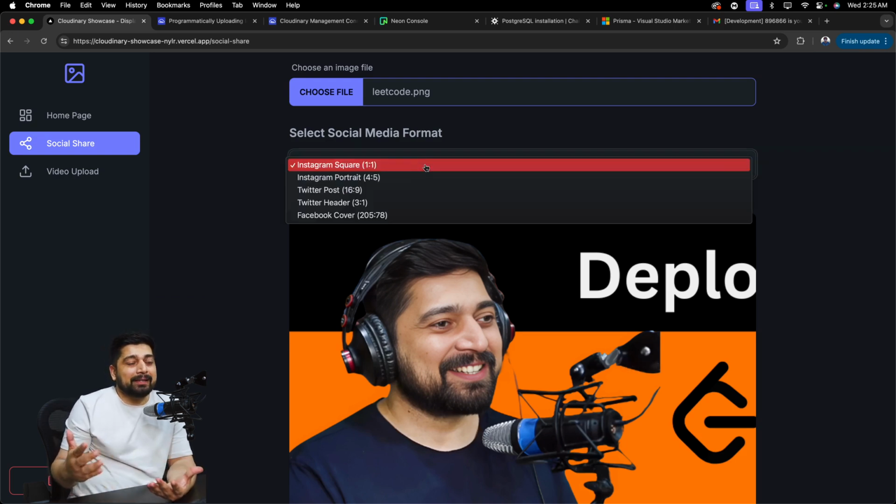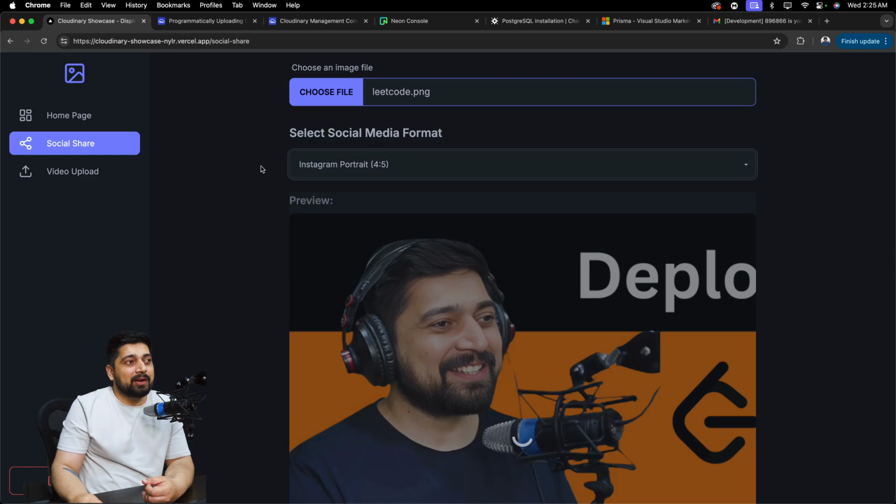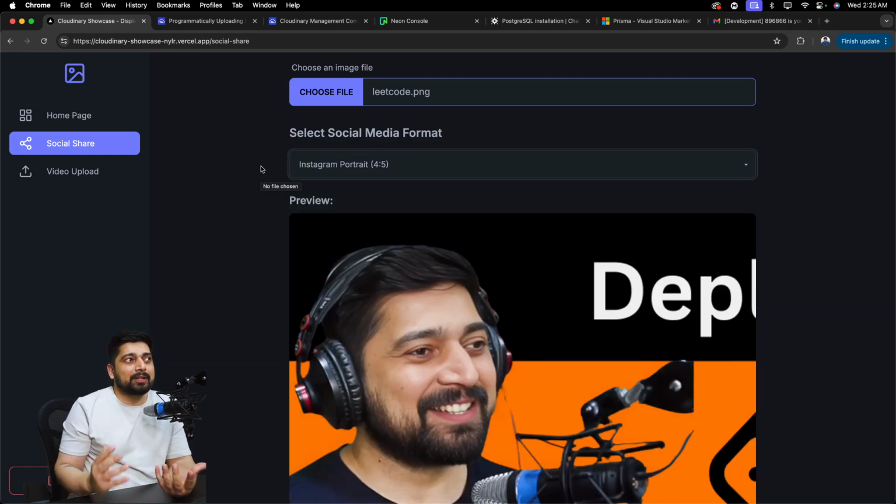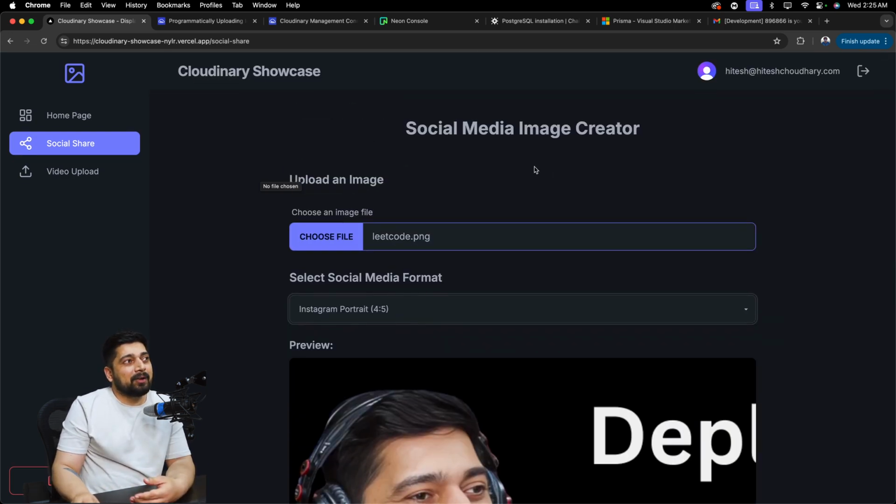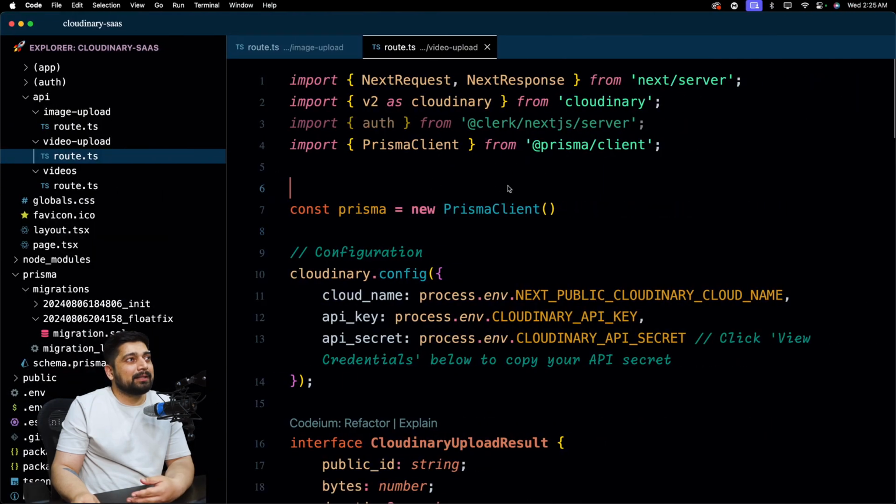They don't automatically come up. We have to mention what size we are looking for. The focusing part, the gravity part, is automatically taken care of by the AI on the Cloudinary side, but we have to mention what kind of things we want. And as soon as I change the format, we need to hit a useEffect hook so that it can actually change that format as well. So I think enough of the idea about what is about to happen, and now we can just go ahead and build that.